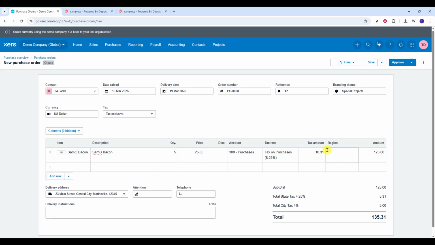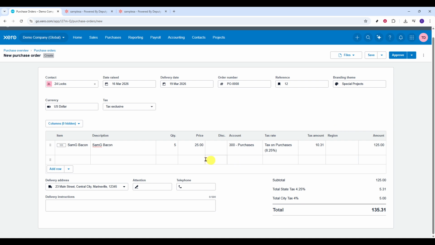Adjust quantities, unit prices, and tax settings as needed to reflect your agreement. The clearer your description and amounts, the smoother your supplier's fulfillment and your later matching to bills.